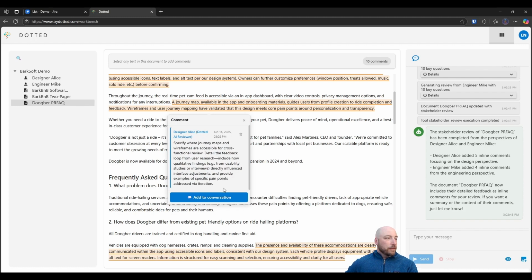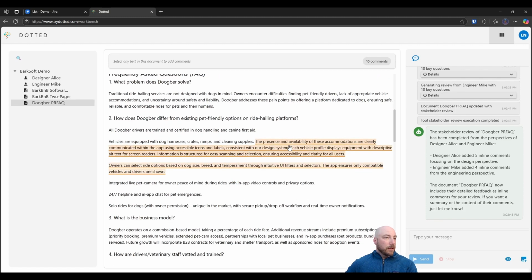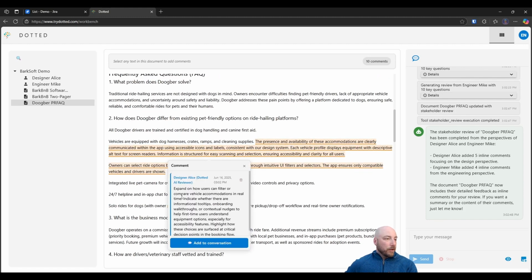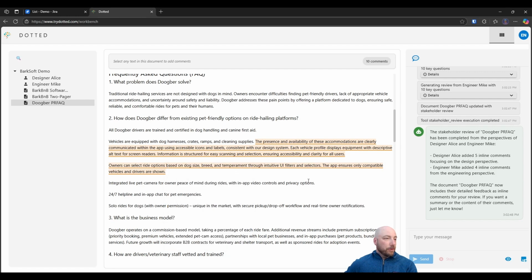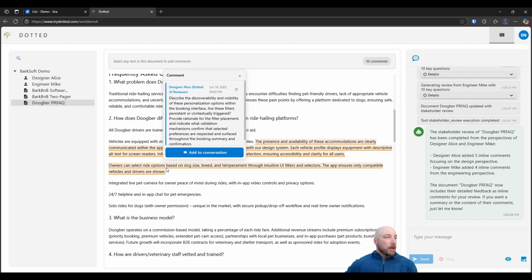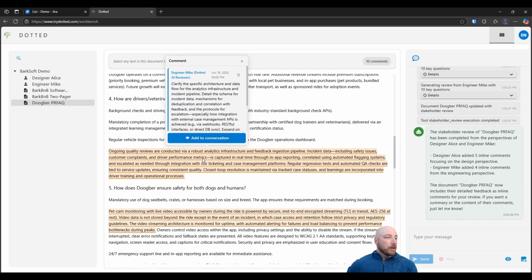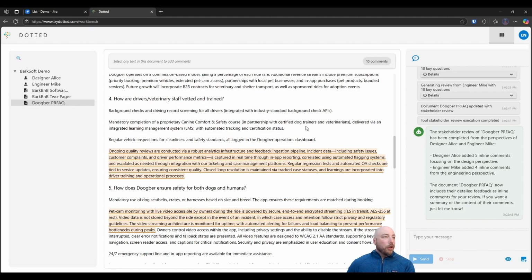Alice says this, specify where the journey maps and wireframes. Okay, that's good feedback. Down here, we got some more, expand on how users can filter. Okay, yeah, that's good. Again, a lot of feedback from our designer. Work on discoverability. Okay, very good. Engineer Mike has some comments down here about the architecture and the data flow. Cool. So this is all stuff that we could actually go and take and work on revising.